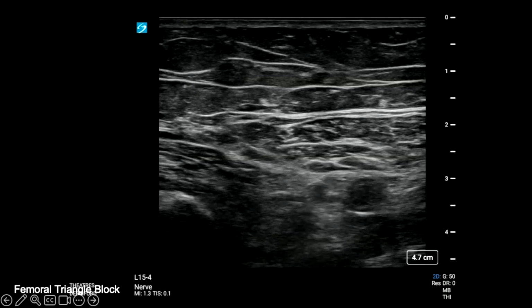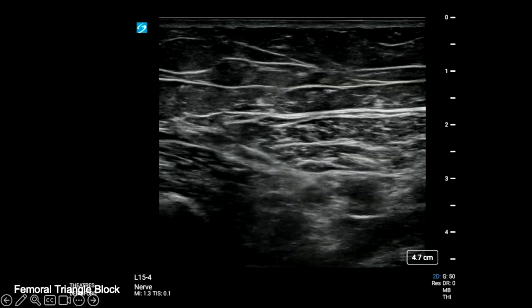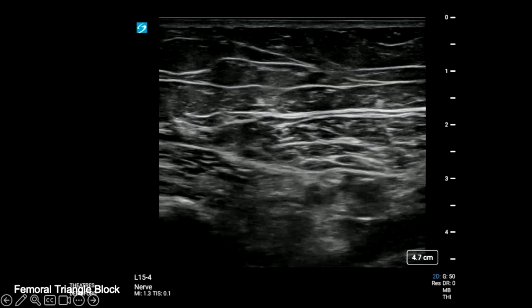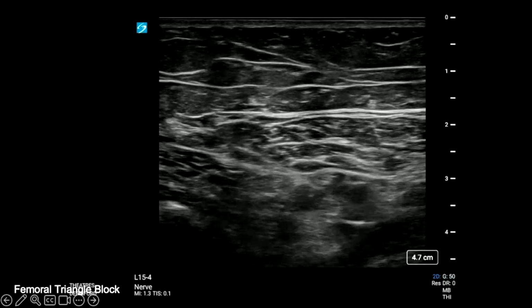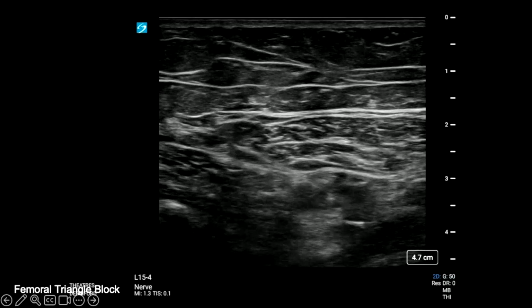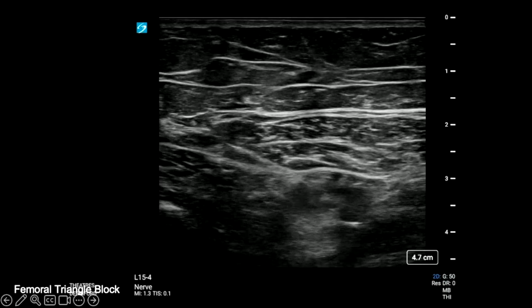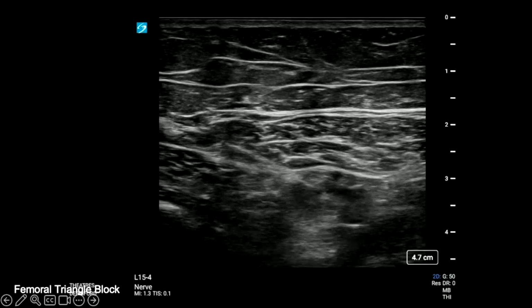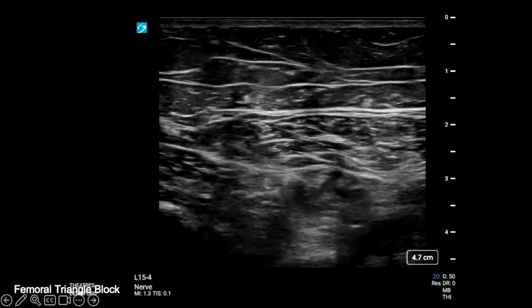And then when we inject our local anaesthetic, we can see that the nerve moves freely within that pool of local anaesthetic, and often becomes much more visible. And we're injecting, I don't know how much volume I used for this. I think it was probably about 10 mils in total.